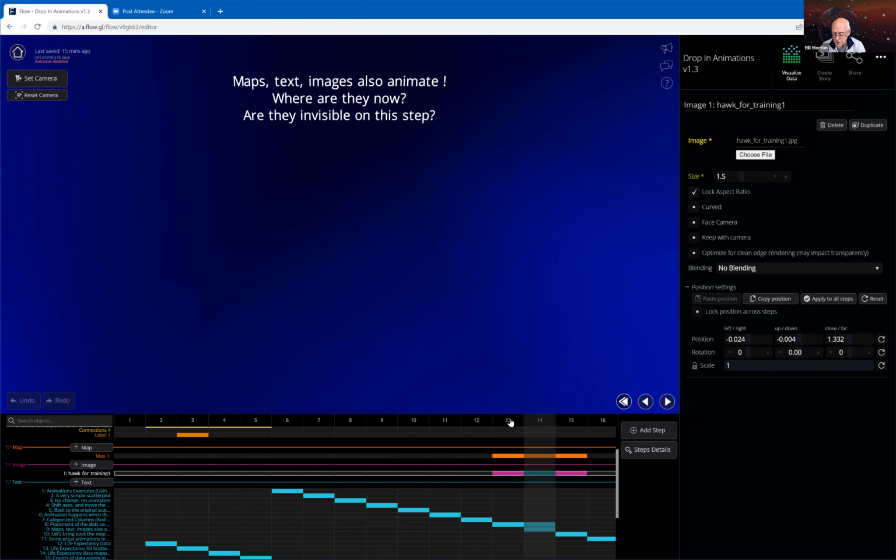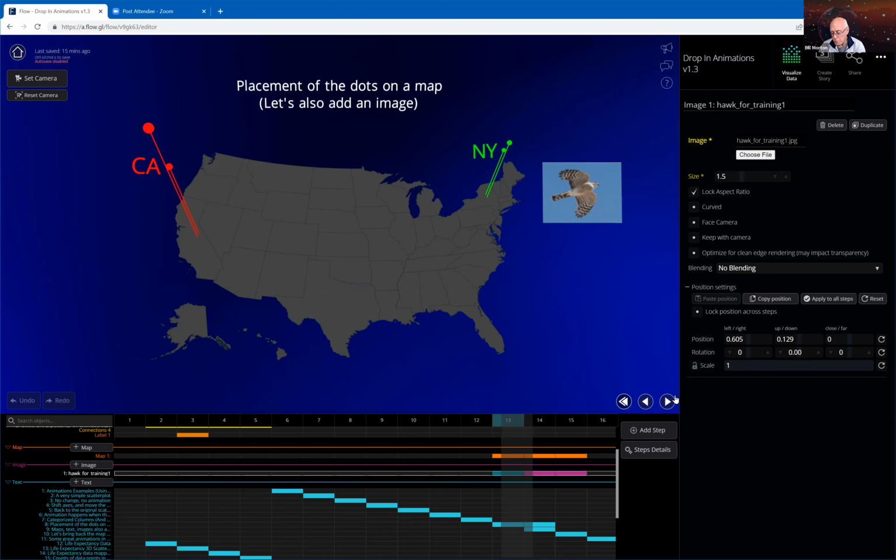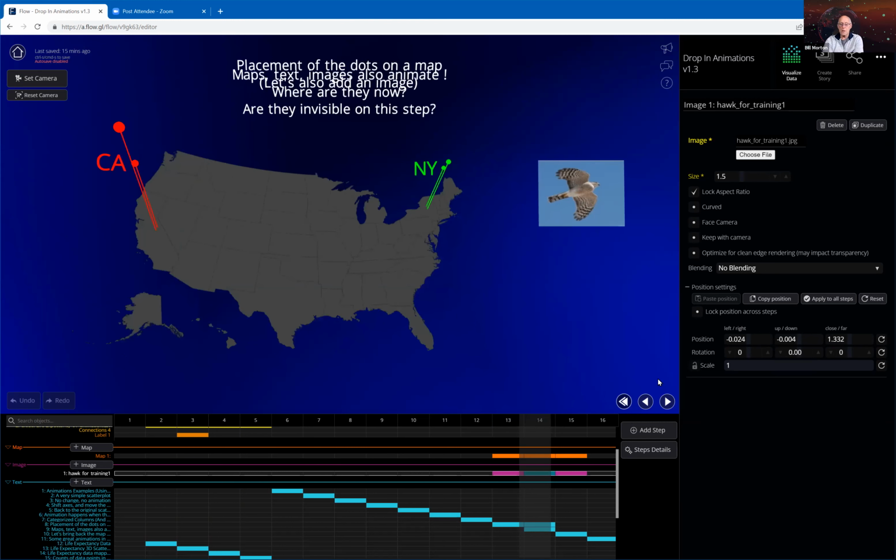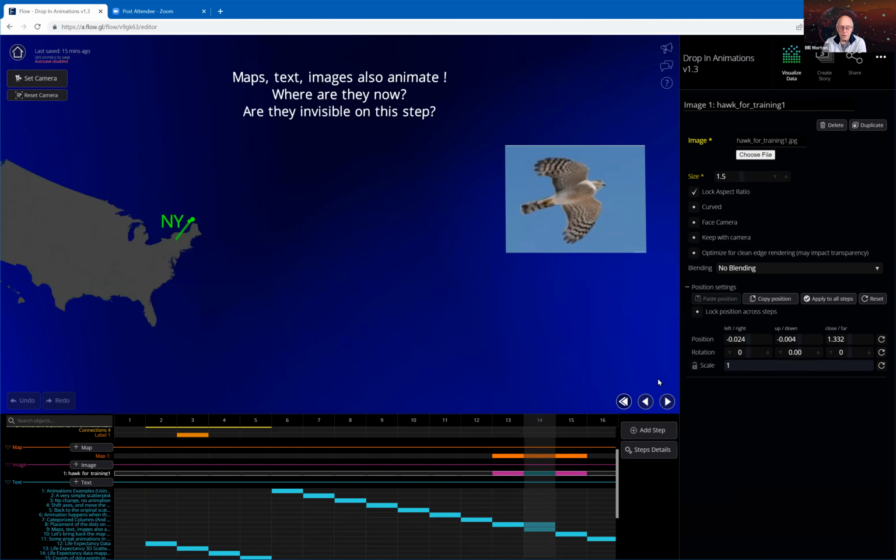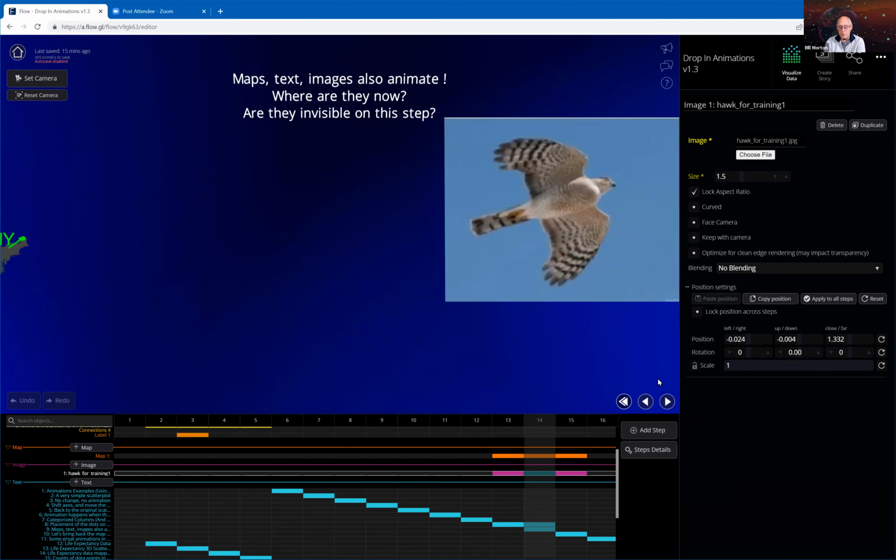Let me play that again. The point of this step is everything can animate. You're going to see the data animate off the screen. The map's going to animate. The bird is going to animate. I'm just going to play it one more time here. So everything is moving. I chose not to move the text.